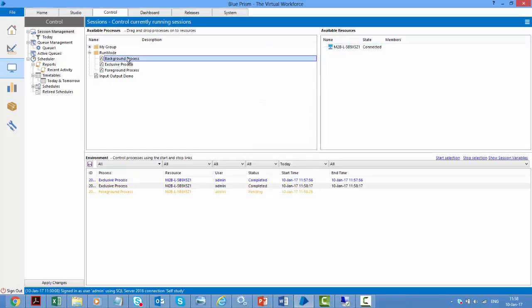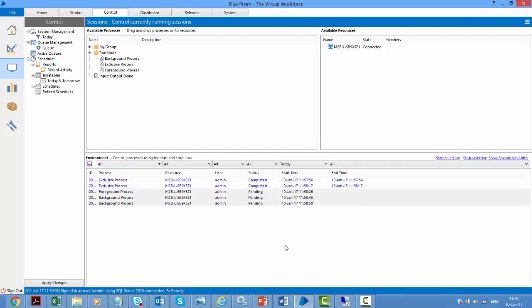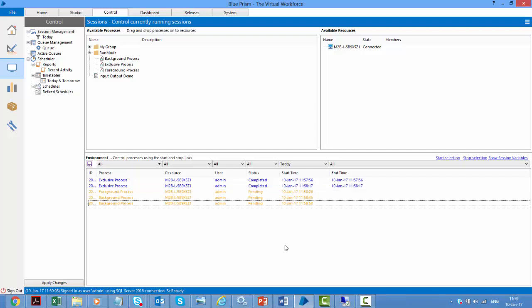However, a background process would be allowed to run. And I can have multiple background processes. So one foreground, but multiple backgrounds are allowed. One exclusive means nothing else will be allowed. Even other processes which are exclusive will also not be allowed. Only a single exclusive process can run. With a foreground process, only a single foreground process can run, but multiple background processes can run. So let me select these three and run them, and they all get completed.